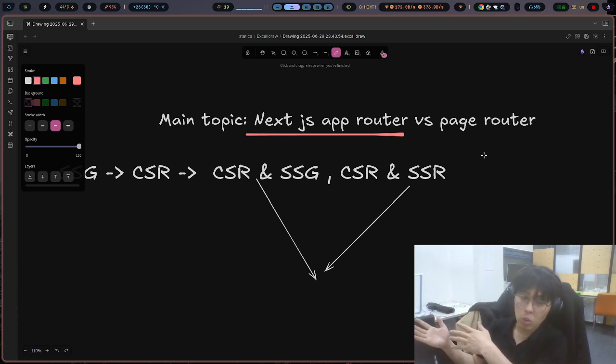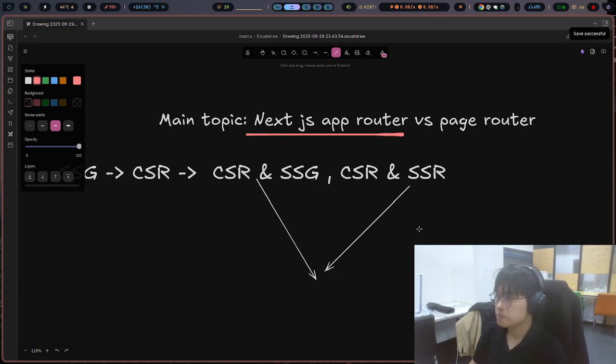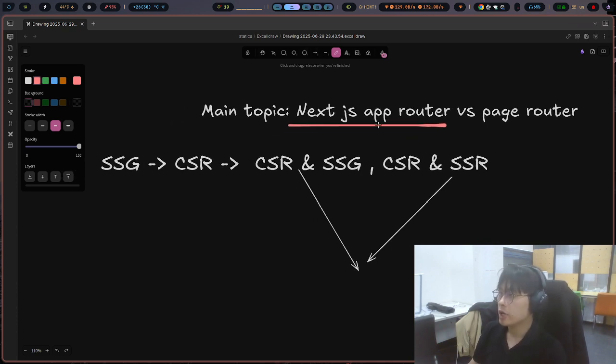But the app router says, oh, that is kind of a waste. I'm just going to make it server side rendering, but also usable inside of components. So there's more performance in it.